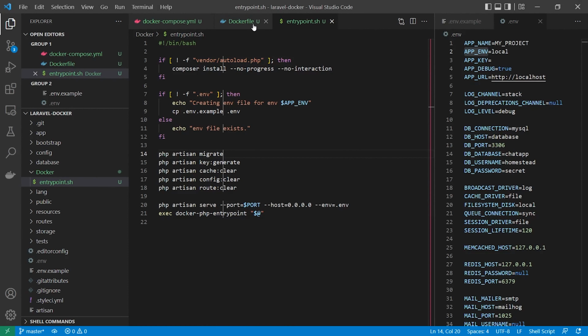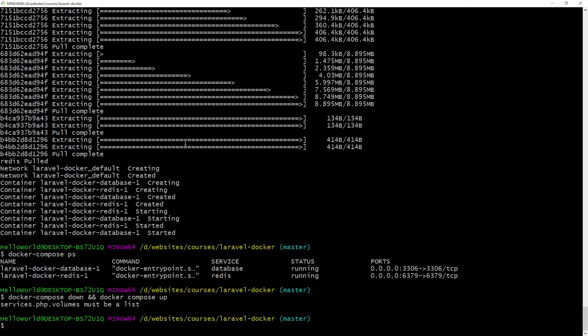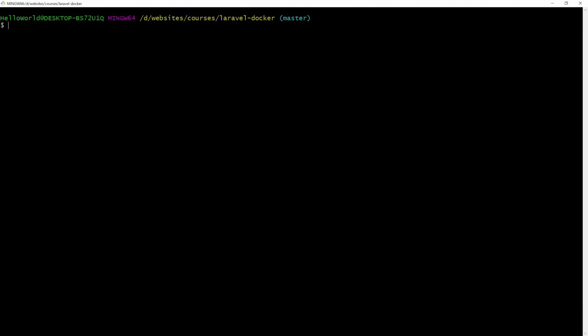So let's go back to our Docker compose file and let's see what happened. So volumes, we missed a space here. So spaces and indentation is very important for your Docker files. Let's go ahead and try to run that again. Docker compose down and Docker compose up. And I'm going to also run it in detached mode.